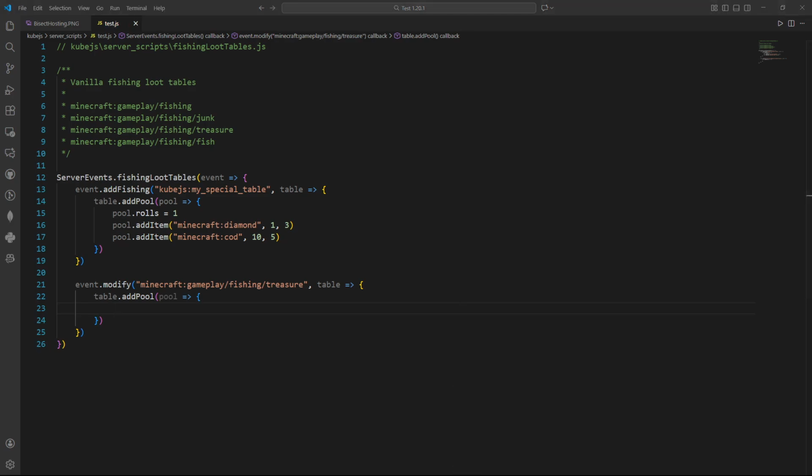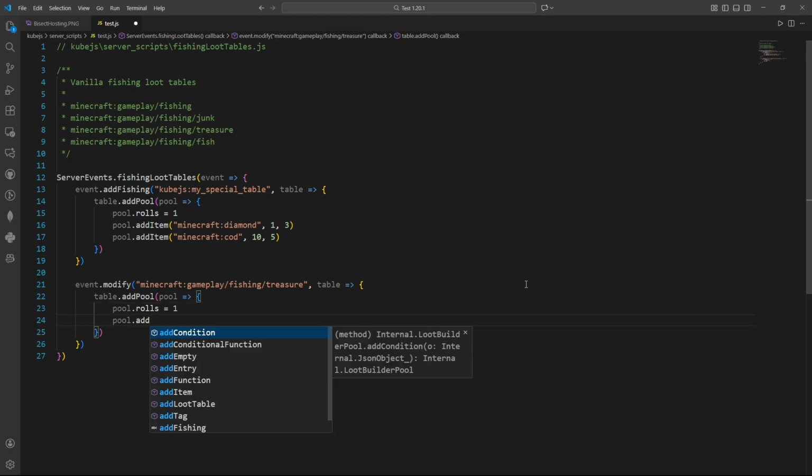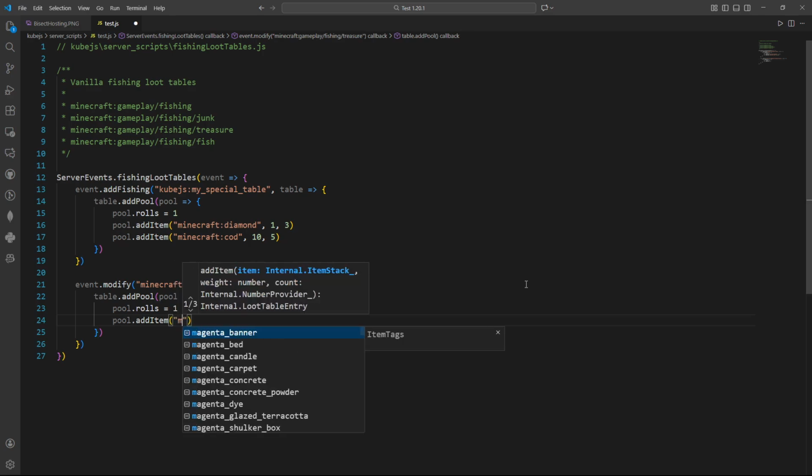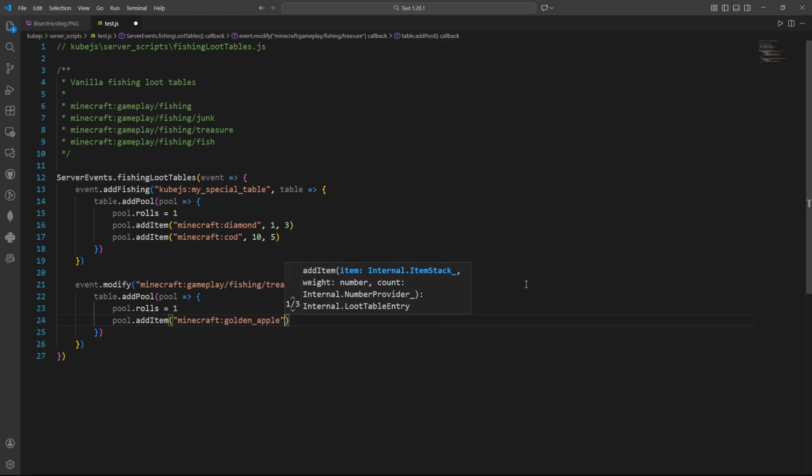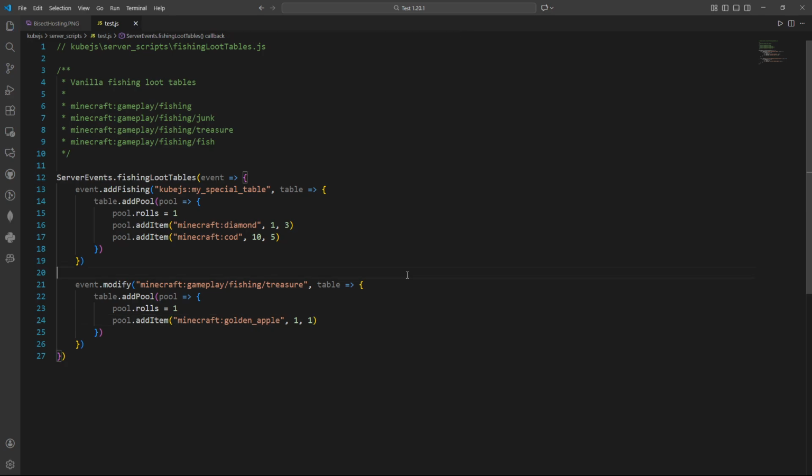And then here, let's do something similar. Let's do pool.rolls and make that equal to 1. And we can do pool.addItem, and we can do minecraft:golden_apple. Let's make this one a weight of 1, and then you get 1 from it. So this was an example of editing a currently existing vanilla loot table.